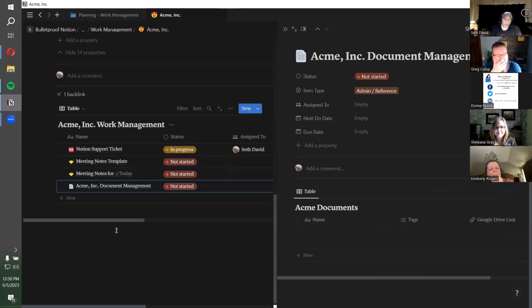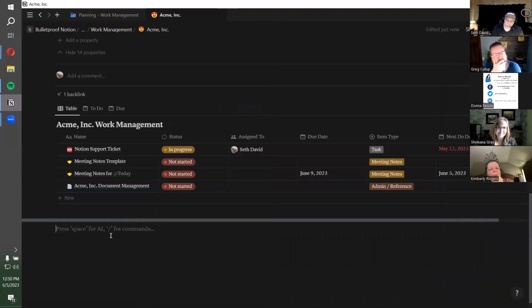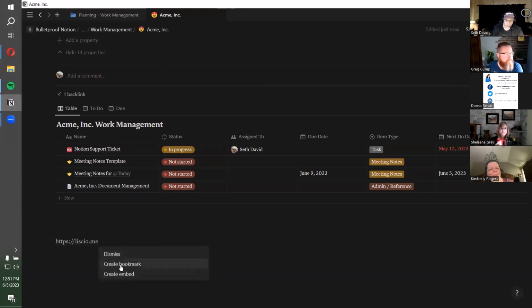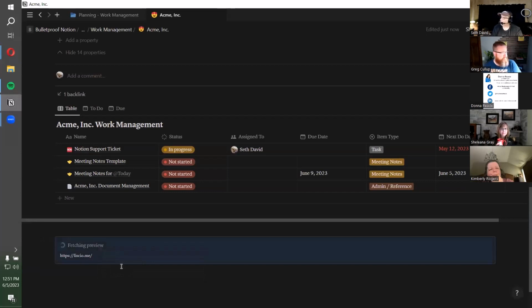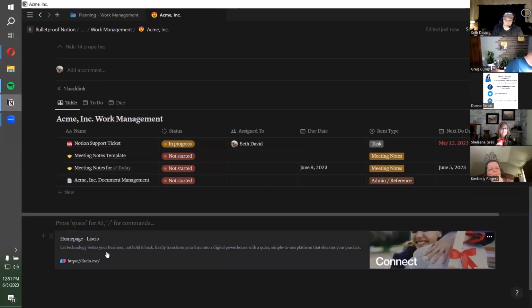If you're using Liscio, then heck, just create a bookmark, right? And this is where I put the bookmarks, by the way, for a client like this. Let me just quickly go to a web page here, and I'll quickly go to Liscio's website. It's liscio.me, because I want to illustrate an example of what I was talking about. And if I take a URL and copy it from my browser, and then just Control V, paste it into Notion, it gives me choices. If I choose create bookmark, it fetches it, and boom, there it is.